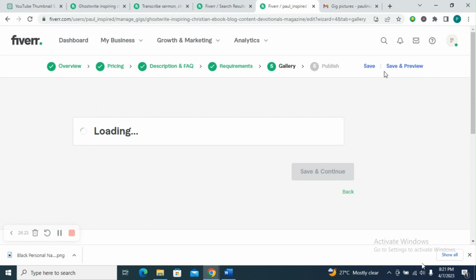So we're at the gallery section now, and after this gallery section, the network is kind of slow. After the gallery section, I'm going to go through the Fiverr test. That's going to take a few minutes of my time too.